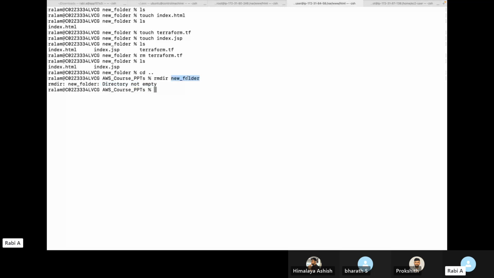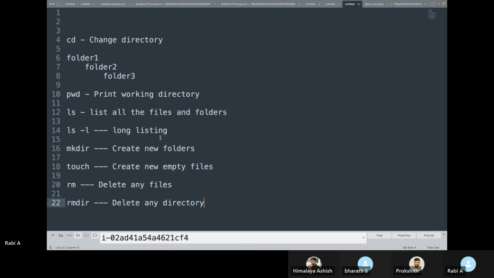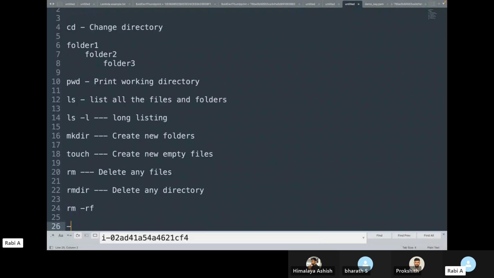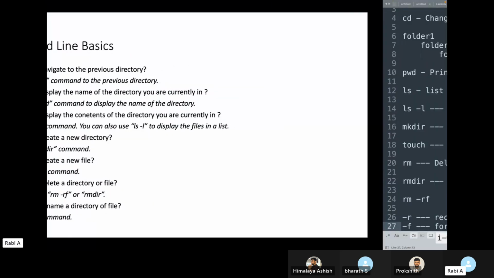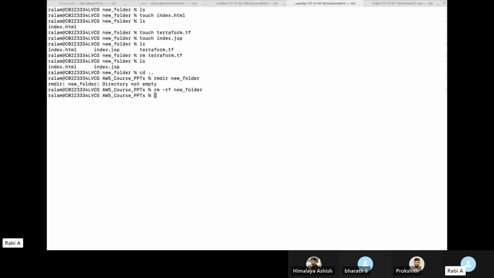Now you have two options over here. You can either go and delete all the files first and then delete the folder, or you can use this rm -rf, which is delete it forcefully. So here this R stands for recursive, and F is your force. So you're telling it to go ahead and delete all the files, I don't want them. So here I can say rm -rf and then the folder name, and this will go ahead and delete it. Now I should not have this folder.